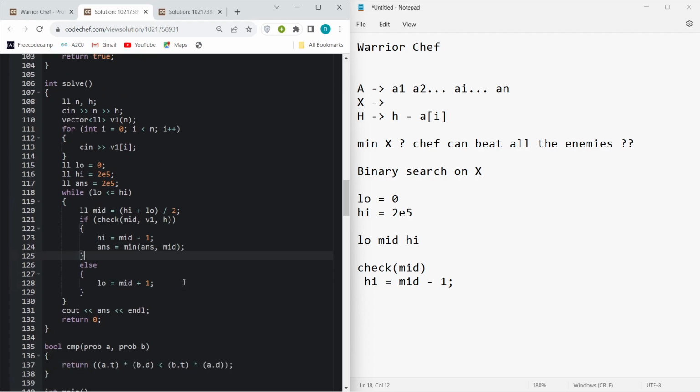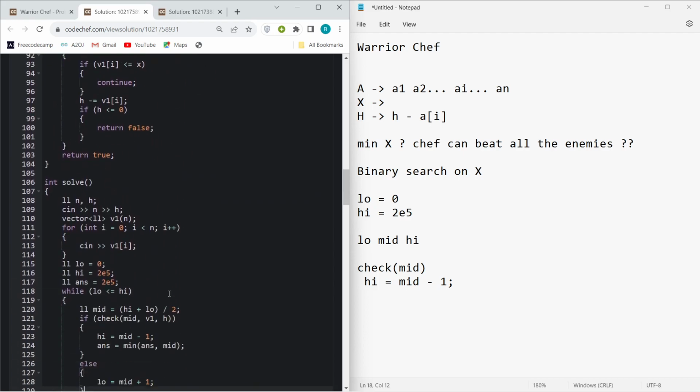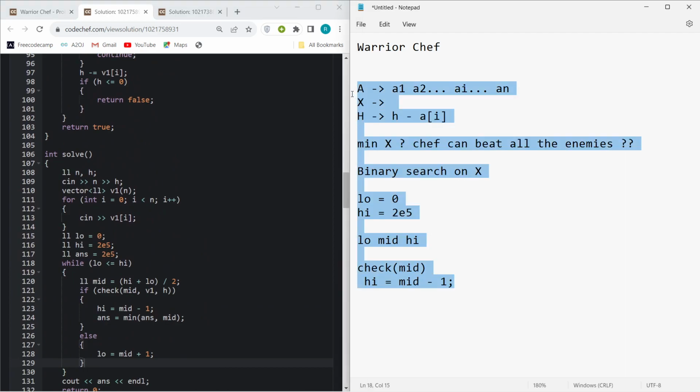And so yeah, that is your check function, and your ans will get modified like that: minimum of ans comma mid, and at the end you just have to return the answer. So that was the explanation of problem Warrior Chef. If you haven't understood the problem, I would recommend you to see binary search.